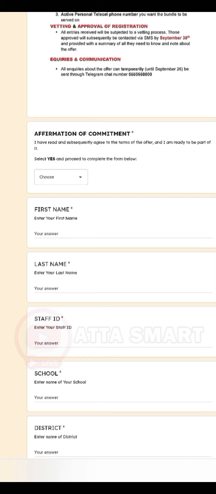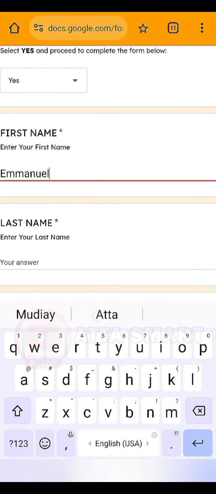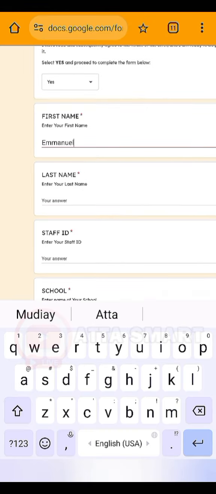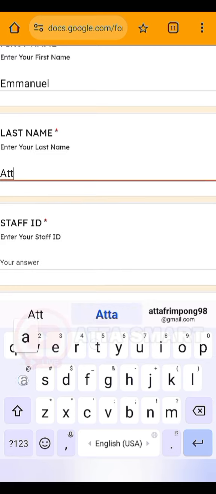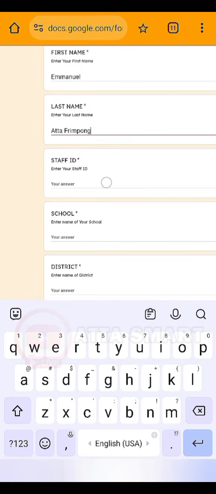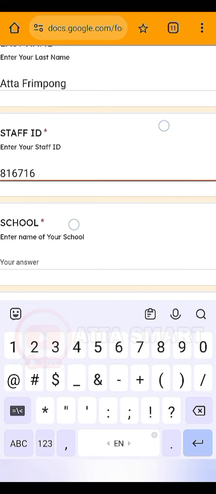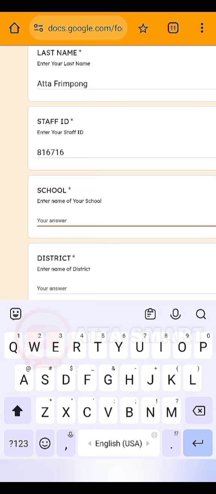Now, first of all, these are what you need to be able to do the registration. First, you need to select yes, just to affirm that you are going to commit yourself. Then they also need your first name, so you enter your first name as you can see on the screen, and then your last name, you enter it as you have it on your pay slip as a Ghanaian teacher. Then they need your staff ID, so enter your staff ID clearly, okay?